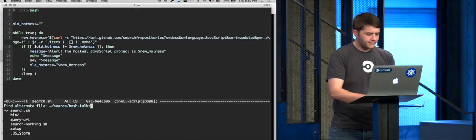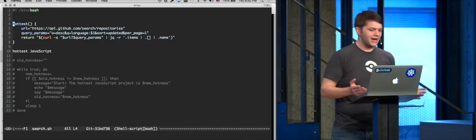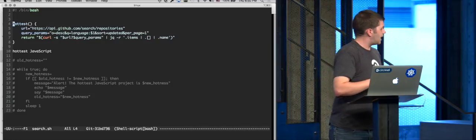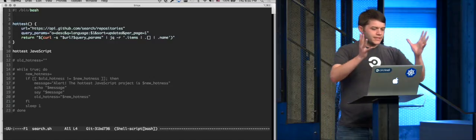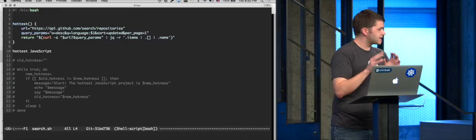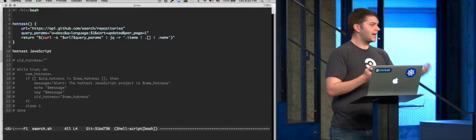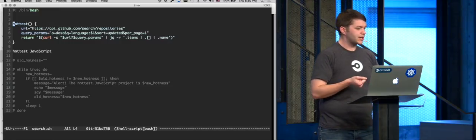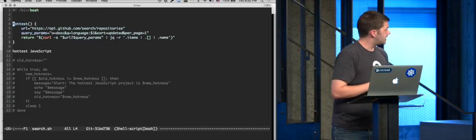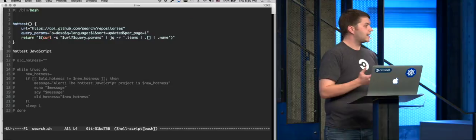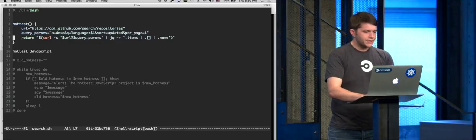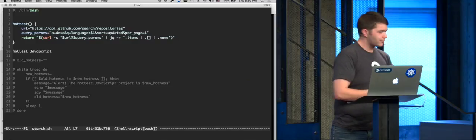And just show an example of how you might think a bash function would work, where I do basically the same thing. I'm trying to make this a bit more readable and well constructed. So I'm splitting that whole ask GitHub for the latest JavaScript project portion and putting that into its own function called hottest. That takes one argument, which is the language I'm searching for. And I'm going to try to return that string value of the project name.